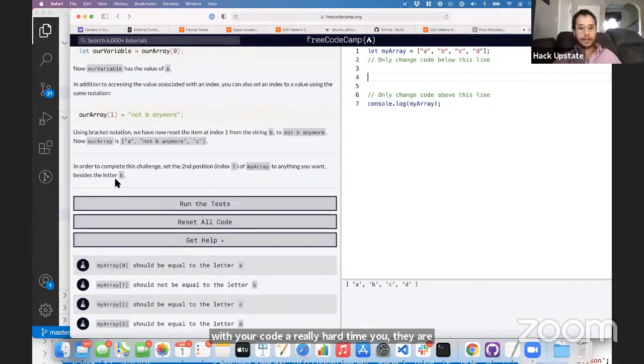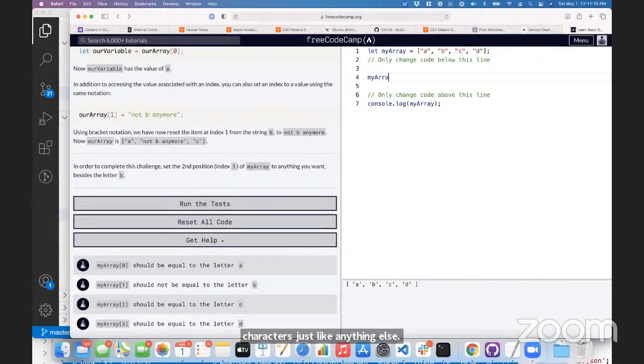So when they say letter B, they don't mean the alphabet letter B that you understand. They mean the actual character that the computer uses, and these are two different characters, just like anything else. So that's why it works. Yeah. Thank you. Yep.